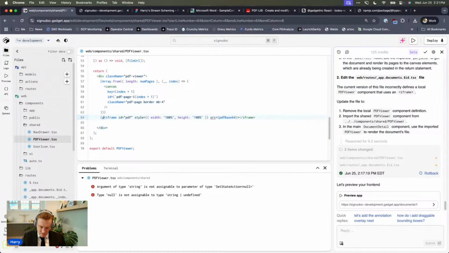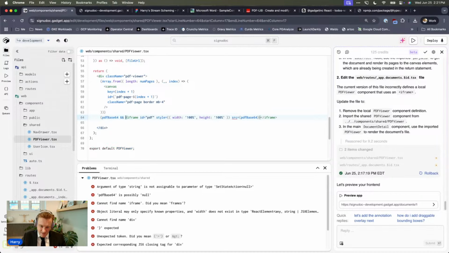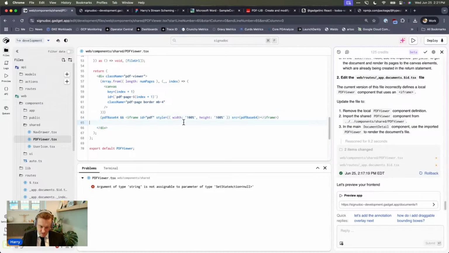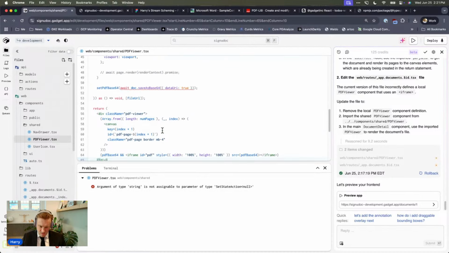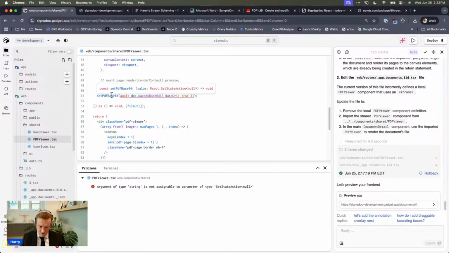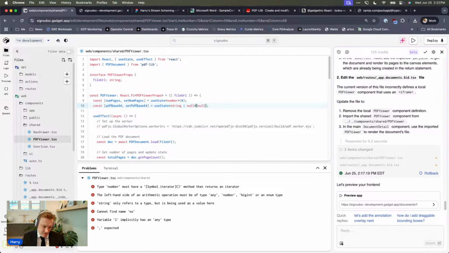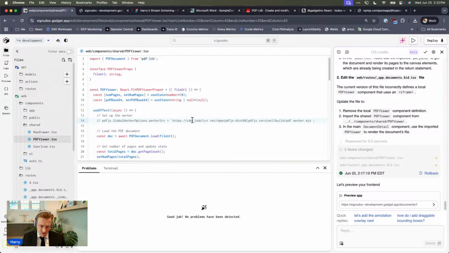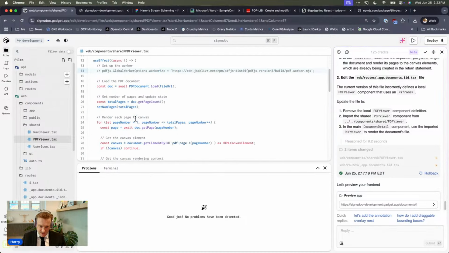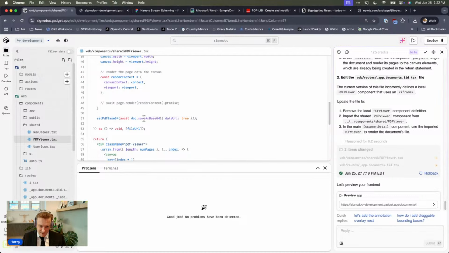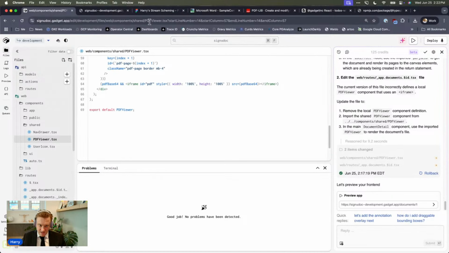How about we only do that if it's there yet? I think this is just a silly type thing where it's picking the wrong overload. Yeah, so this is a string or null. This can set it because this returns a string. Yeah, very good. All right.